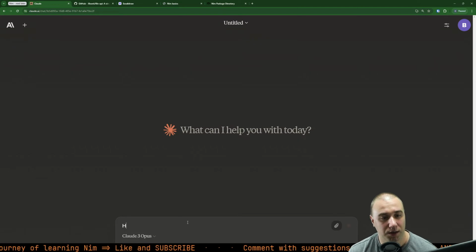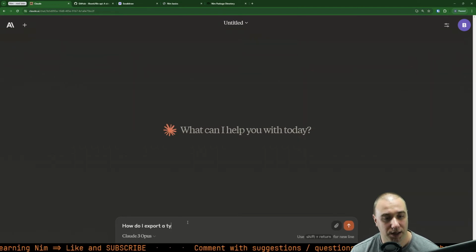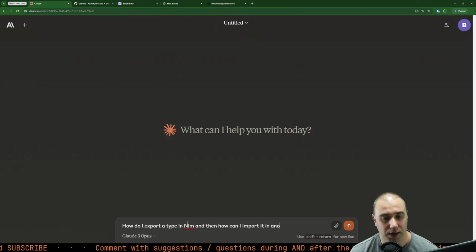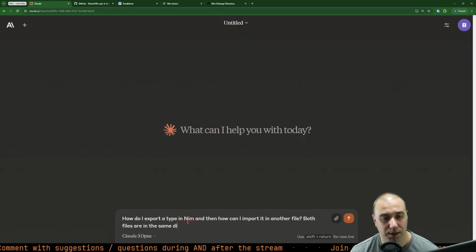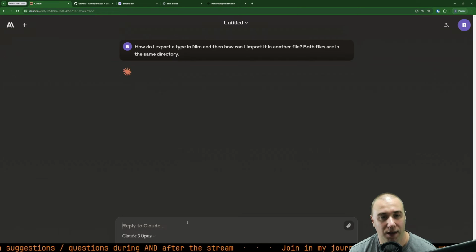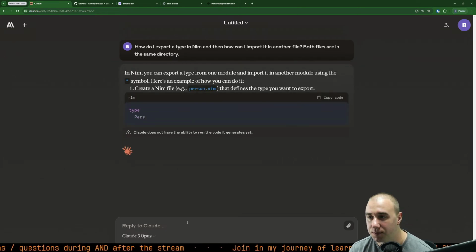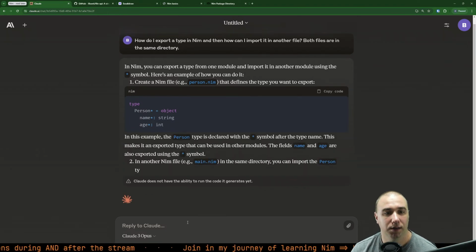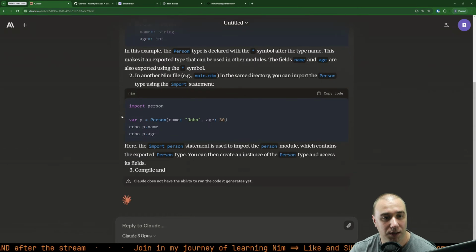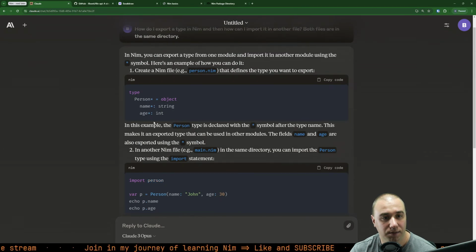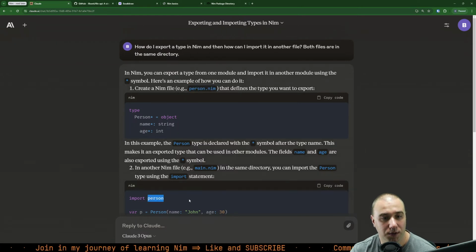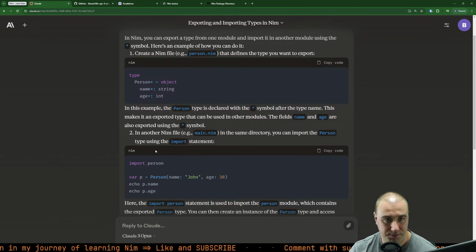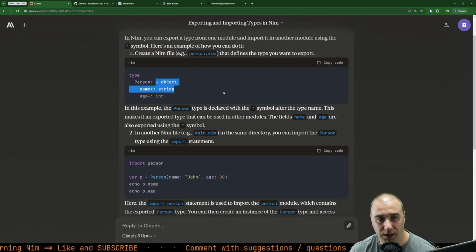Let's ask Claude, how do I export a type in Nim? And then how can I import it in another file? Both files are in the same directory. Let's see if it returns something coherent that's actually true for a change. So yeah, we specify exactly with a star. And then import it. And that's it. We have person name, so we just import person. Type person asterisk equals, and then you have the object thing.